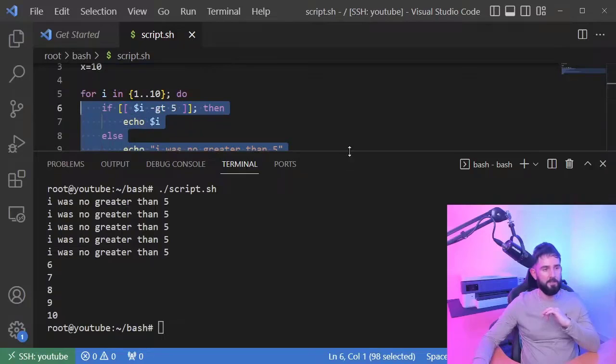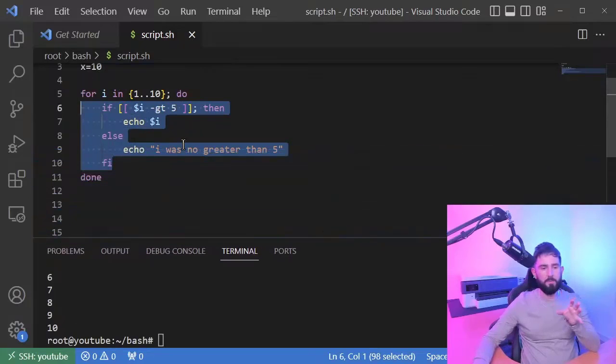We looked at some variables. Let's have a look actually at adding some numbers and concatenating some strings, etc.